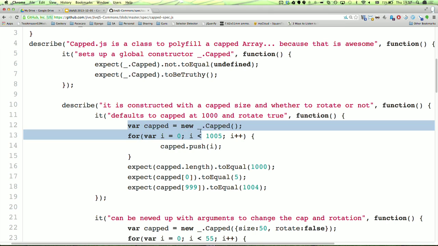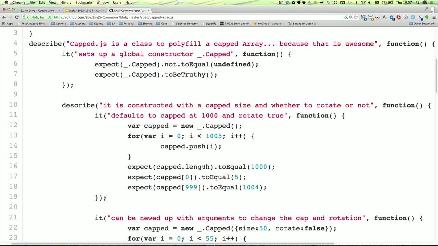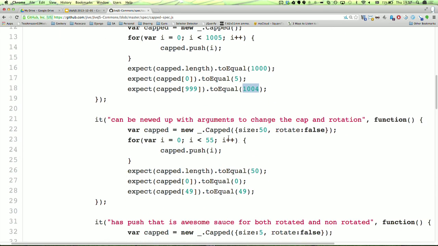Here we create a new capped array, add a bunch of things onto it, and check that, because we created the capped array without specifying rotate, the length is exactly 1,000. By default it is rotate. We have 1,000 entries in there. The first one is 5 since it started over at the beginning, and the last one is 1,004. Here we create a new one with size 50 and rotate false. We stick a bunch of stuff on it, and then we can see that the first one is indeed 0 and the last one is 49.